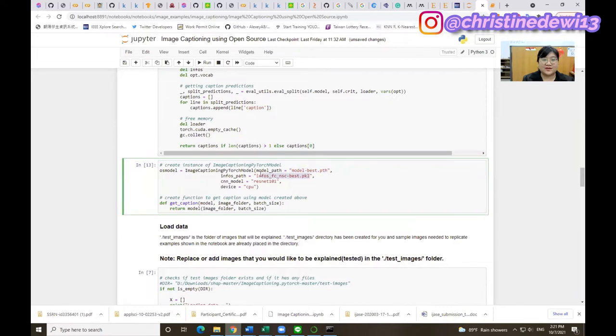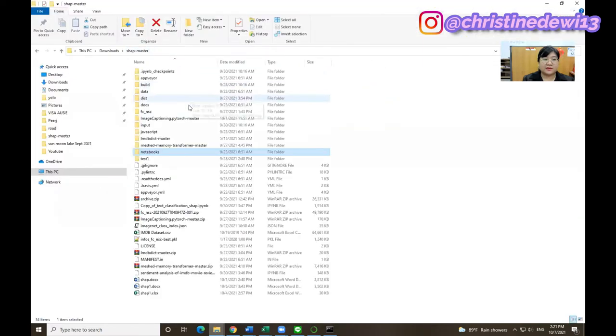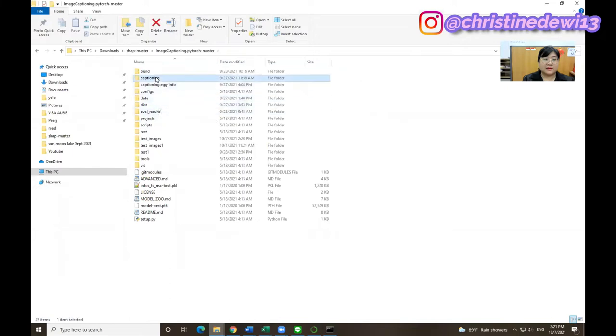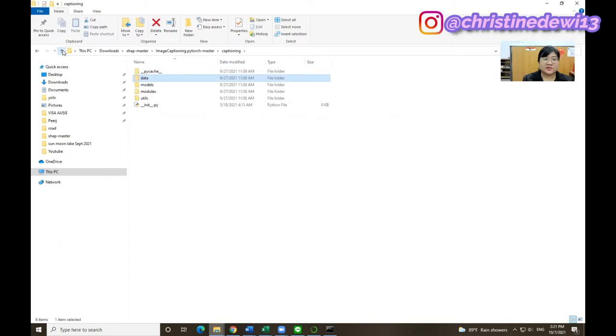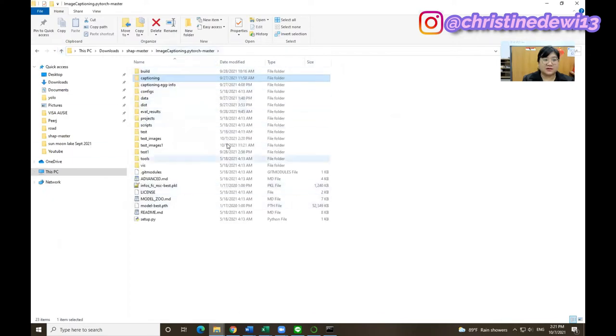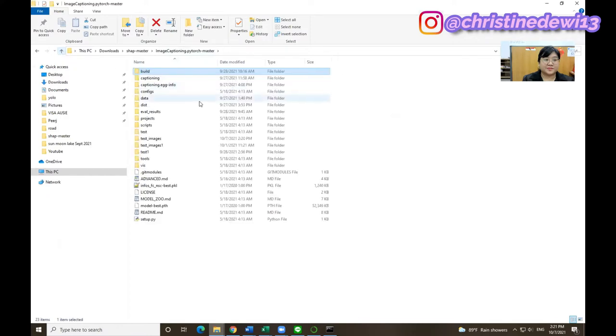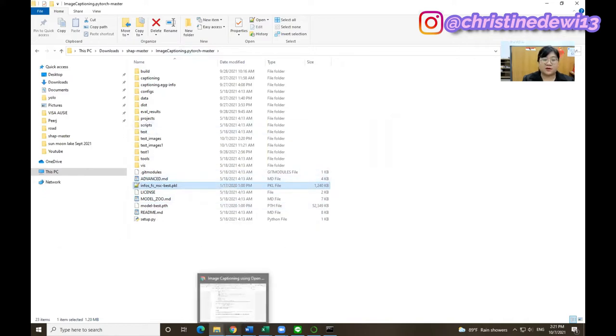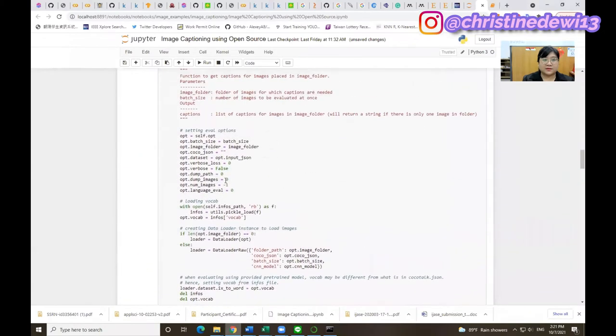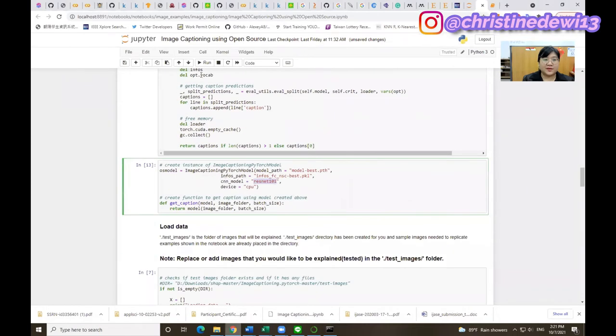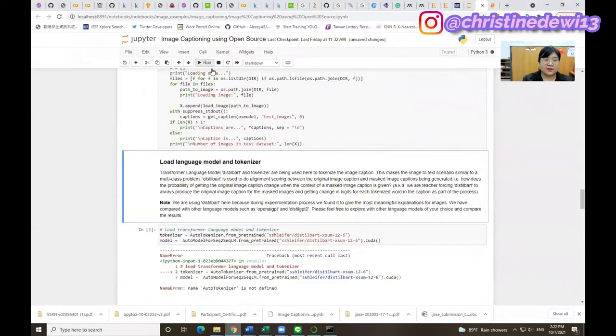And then we need this one, and we already put it in the models. The image captioning PyTorch model. So this is the folder of image captioning PyTorch master. This is our model. This one is the infoFC and SC base. So all are put in the same folder. Now after finishing, we can run.